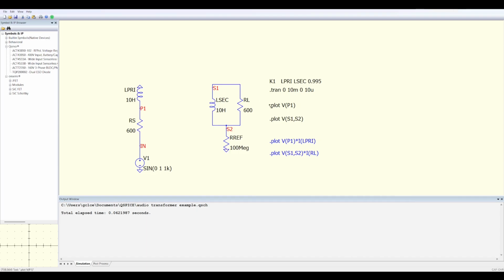So what we're going to first look at is a transient plot here over 10 milliseconds, with a step of 10 microseconds, I believe. So we're plotting the voltage of the input, then plotting the voltage of the output. Let's take a look at what that looks like.